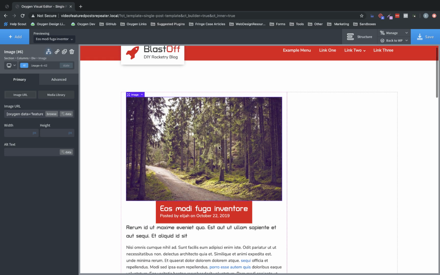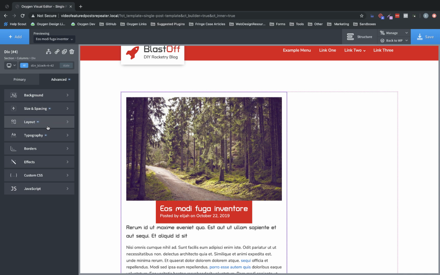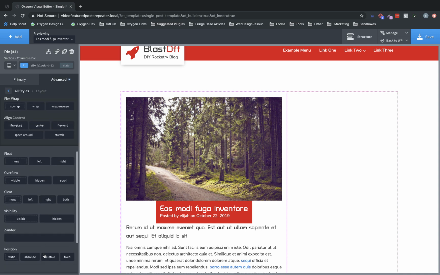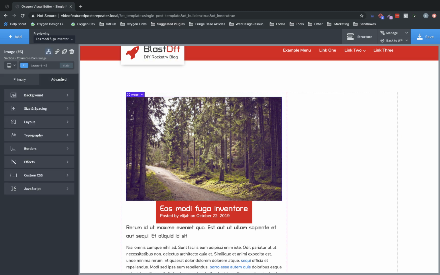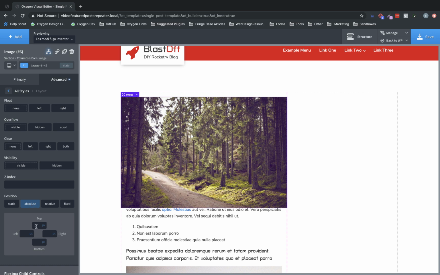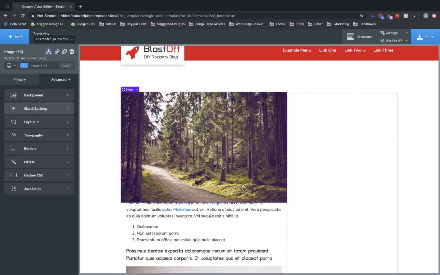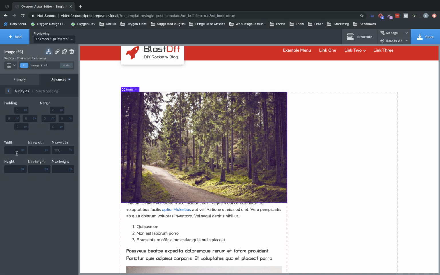What we want to do is add some visual interest to this. So here's something we can do. We can select the column div here and go to advanced layout, change position to relative. Now we can take this image and go to advanced layout, change the position to absolute, and then set the top value to 0 pixels. And let's go to advanced size and spacing and set the width to 110%.